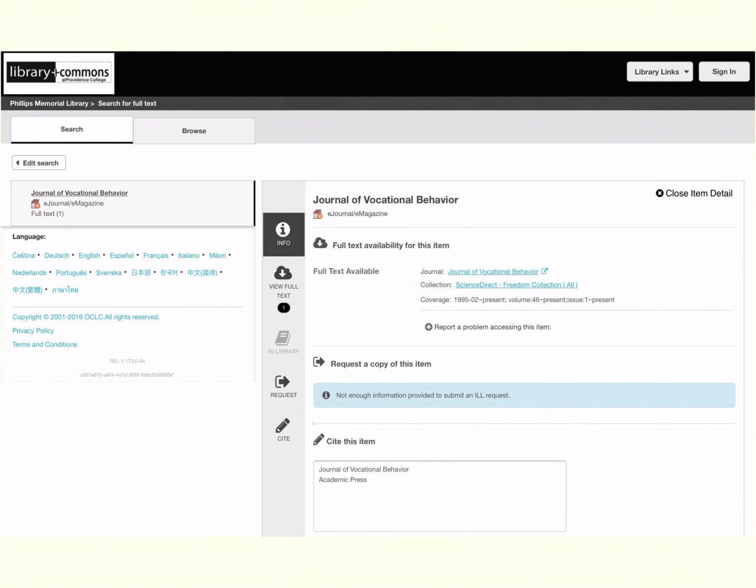The points of access for the journal will be listed in the results. Be sure to click on the journal title rather than the collection or database name to get access. If the library doesn't have access to the journal you are seeking, you can click on the Interlibrary Loan Request form to submit a request.